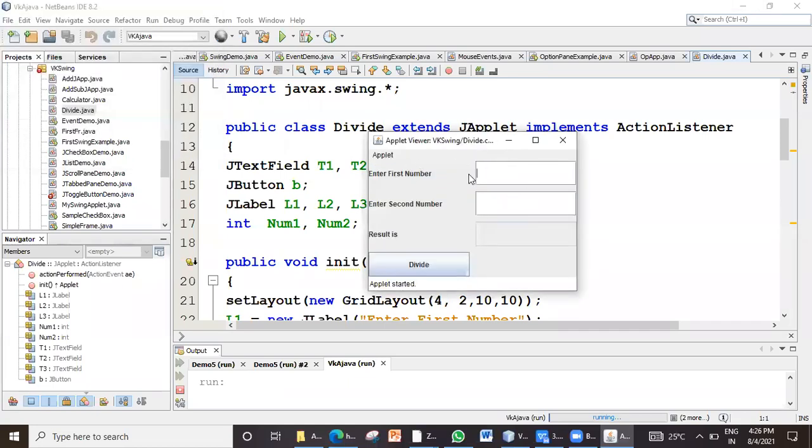So you can see here the first number, and then we have here the text field. See here, because the third text field is set editable equal to false, no cursor can be placed there. Fine. So first I'll enter proper numbers, 12 and 4. Click on divide. It will show the answer.